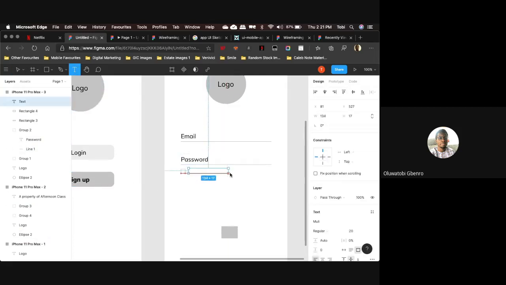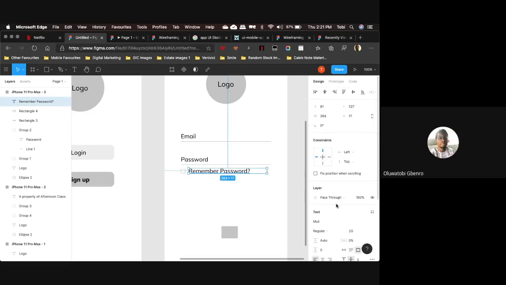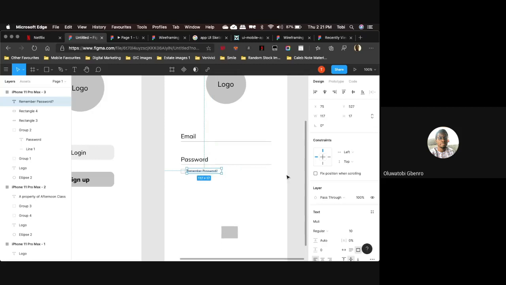Then I need to write remember password. I'm going to write it there. Remember password, which has to be a question. Now, is remember password supposed to share the same size with email and password? No, it should be smaller. So I'm going to reduce the size to about 13. No, it's still not enough, so I'll reduce it to about 10. Okay, good. Is this size small enough? Yes, sir.